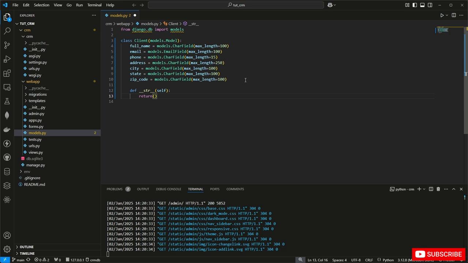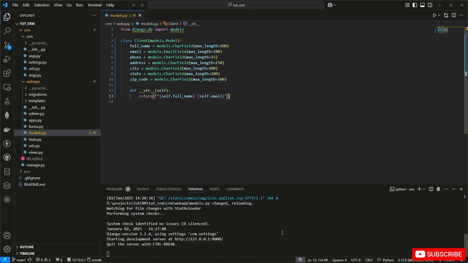Here we want to show the data of full name and email. If you want to show the data of any other column, then you have to give the name of that column here. So inside the parentheses of the return statement, type F, then inside the double quotation marks, type self.fullname with curly brackets. And similarly for the email field, type self.email with curly brackets. So we have completed the work of our model class for now.